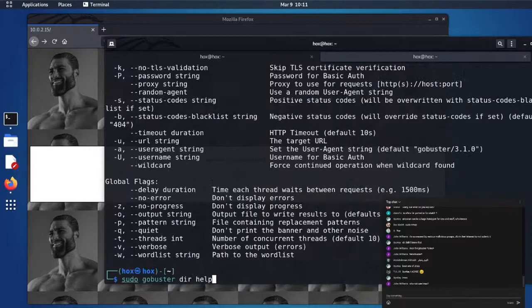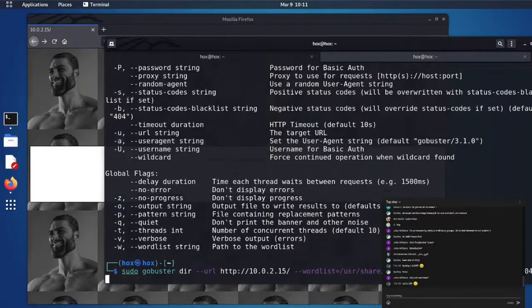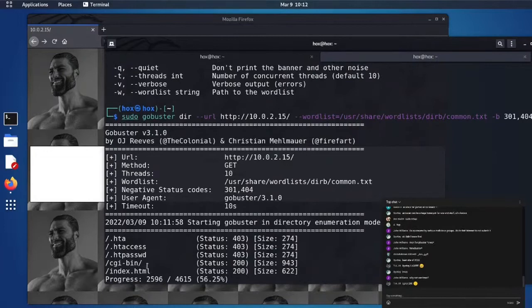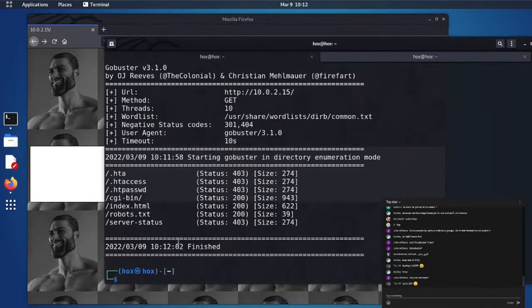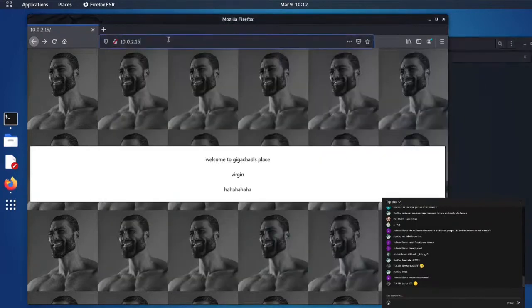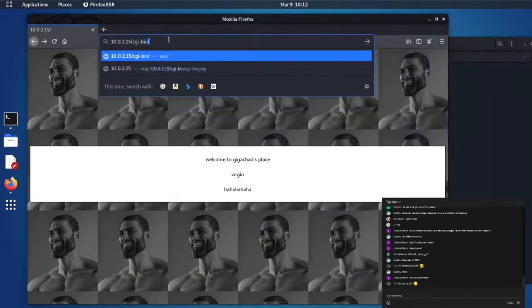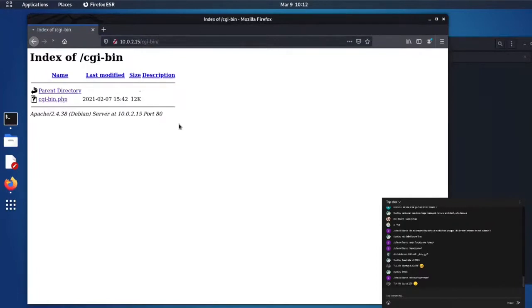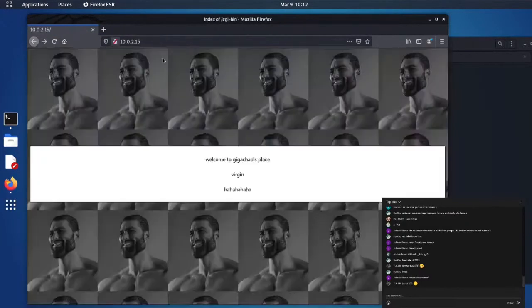So if I run GoBuster again, the way we did, everything's the same. I'll just provide -b and 301, and you know what, I'm gonna put 404 as well. We just don't want to see those. If I press enter, soon enough you will see that everything will scan pretty fast. Nothing special. We have the robots.txt and cgi-bin. Let me just navigate to cgi-bin. Nothing special, PHP, and another ASCII file.